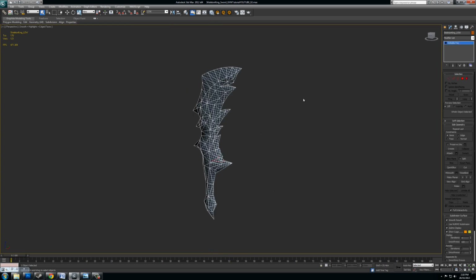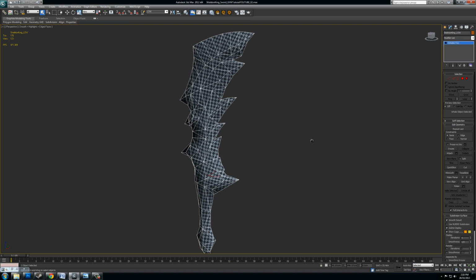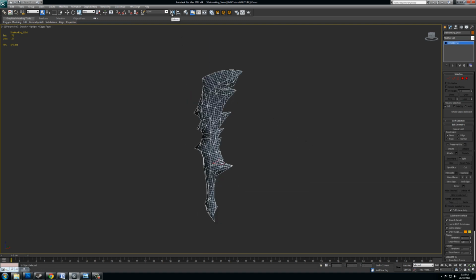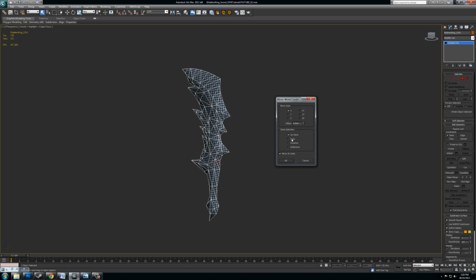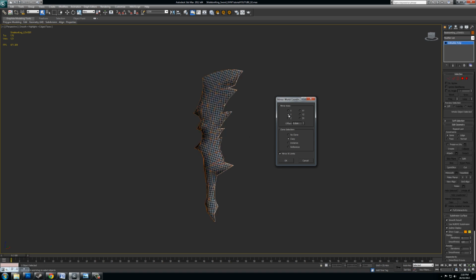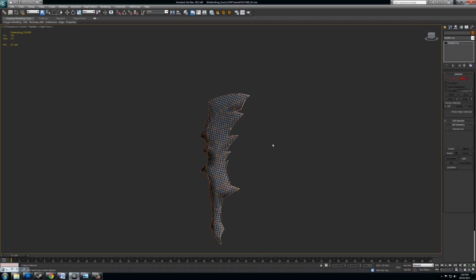And then I go out of my subselection, and with the model selected, I go up to mirror and I click mirror, and then I make sure copy is on, and I swizzle the axis until it's the right way.